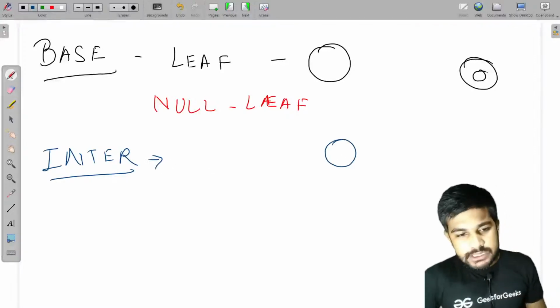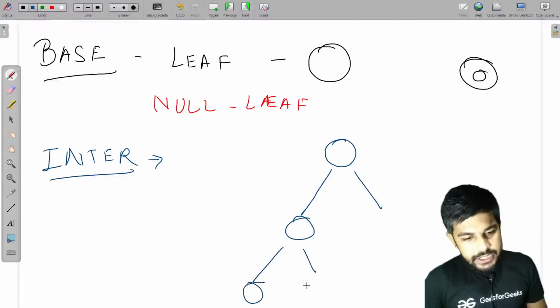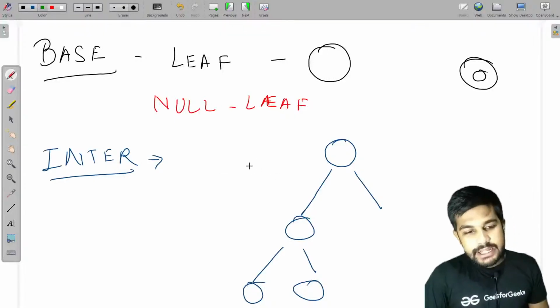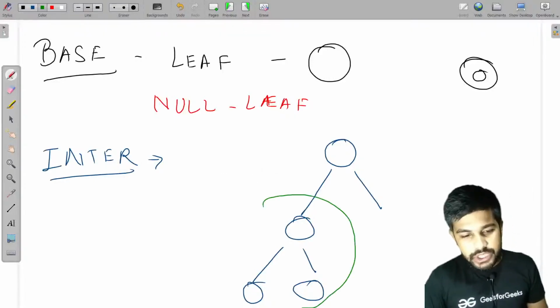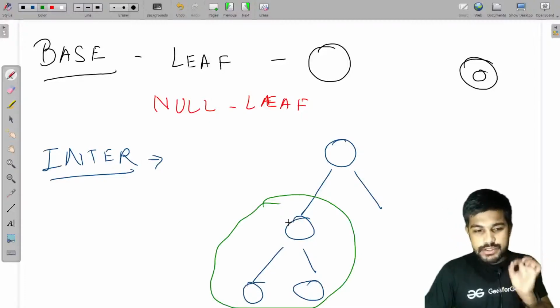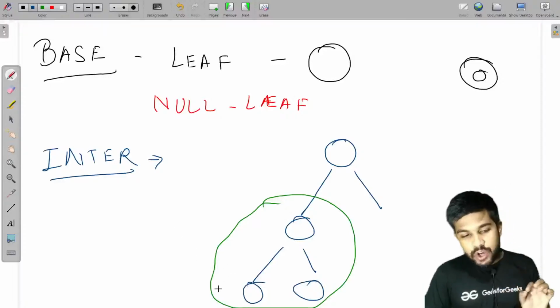Okay, suppose this is the tree itself. Now we are focusing on how we can get the value from this tree. How can we get the value from this tree? So what we can do is, here we have already assigned 0 and 0.